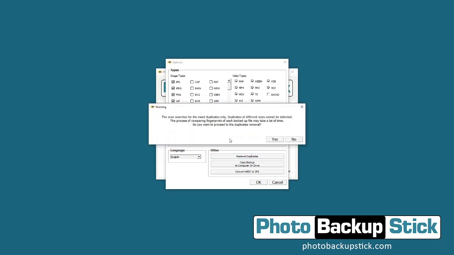When you click on remove duplicates, it's going to warn you that it's going to scan for exact duplicates only. This means that it looks at the file fingerprint, and as long as the photo is exactly the same, it hasn't been edited or filters haven't been applied, or it hasn't been resized, and it finds more than one copy, it's going to remove the extra copies of it.